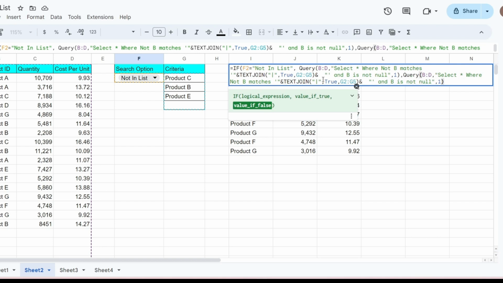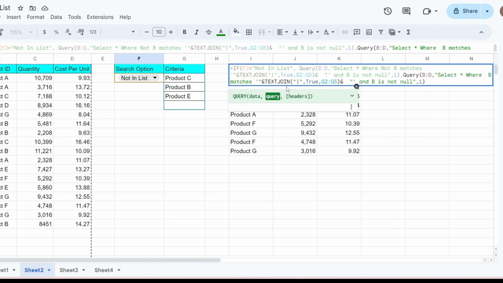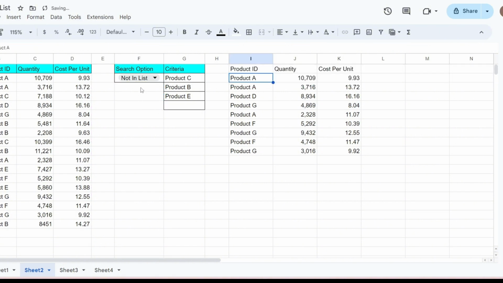Here we'll paste in our copied query and remove the not keyword so that it queries everything in our criteria list. Finally, we'll add a closing parenthesis on the end of our formula. Now we have a query output that is driven by our drop-down list and criteria cells.